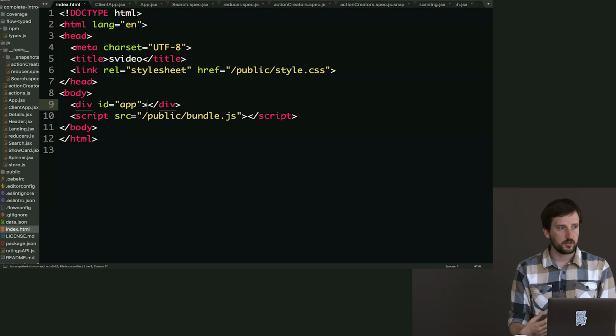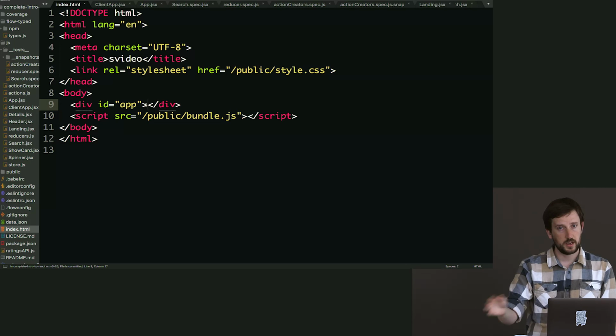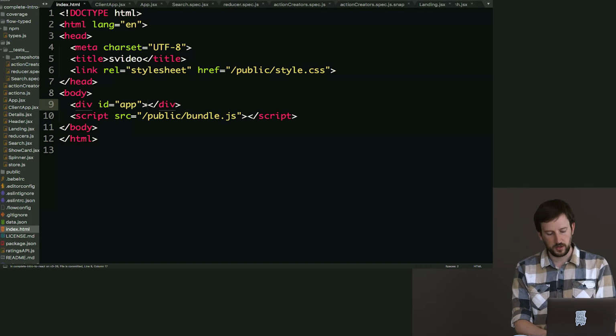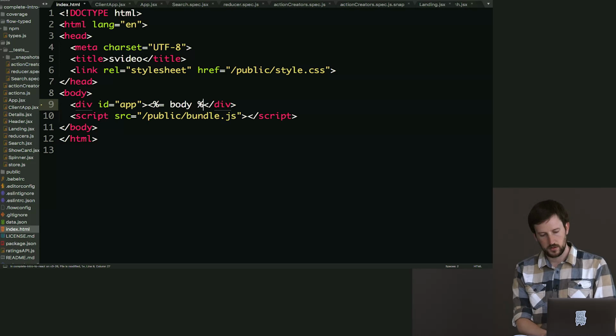I'm going to use Lodash templating just because it's really simple. But again, you could use handlebars. You could just write template strings yourself. There's a million ways to do it, and it's really not important. So Lodash templates are really easy. I'm just going to say this, which is going to be angle bracket % equals. I'm going to put body here, and then I'm going to hit % and closing angle bracket.